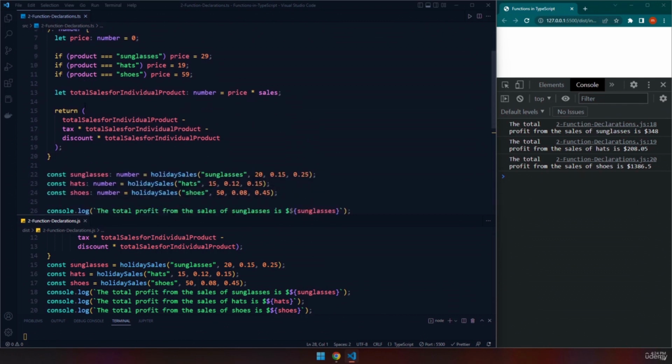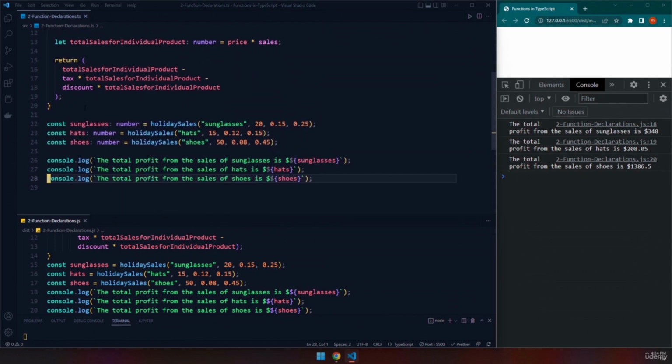So this is how you would create a function in TypeScript. When you have a parameter, you need to type annotate it.